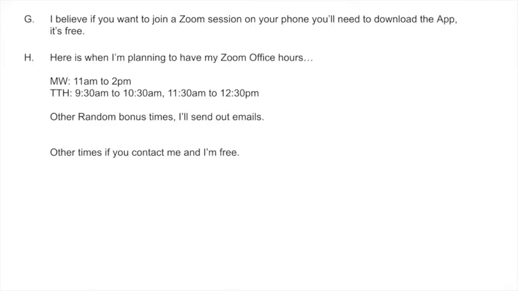I believe if you want to join a Zoom session on your phone, you need to download the app, and it's free. You might have to download it on your computer too. I don't even know. I have the app on my computer.